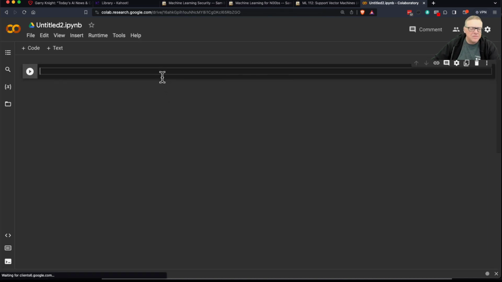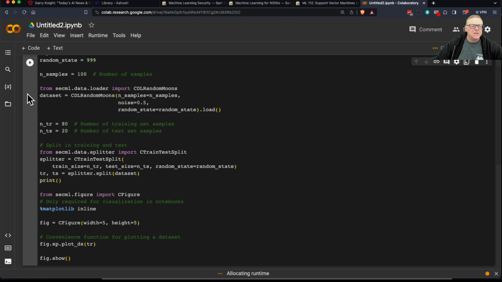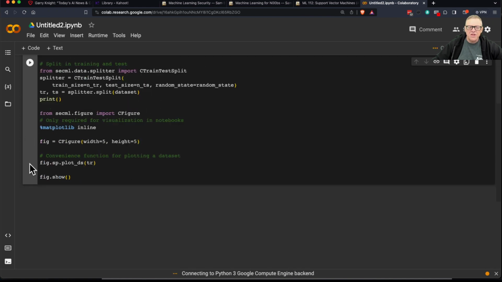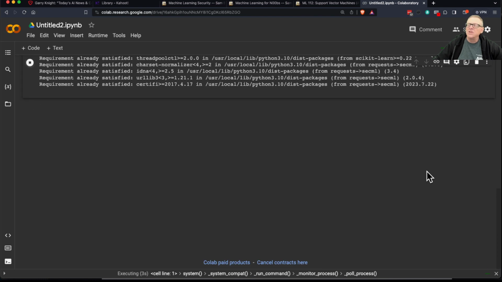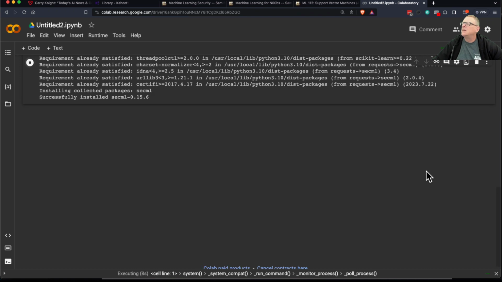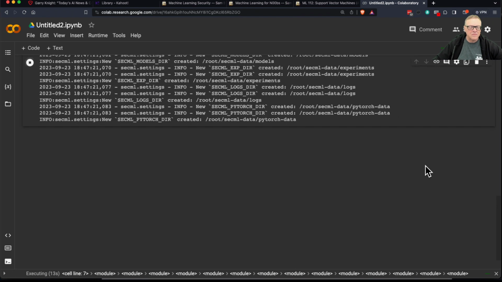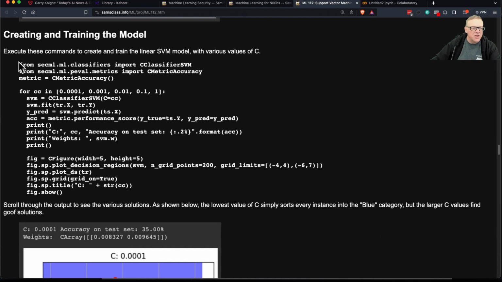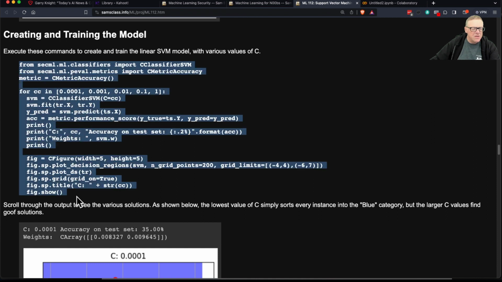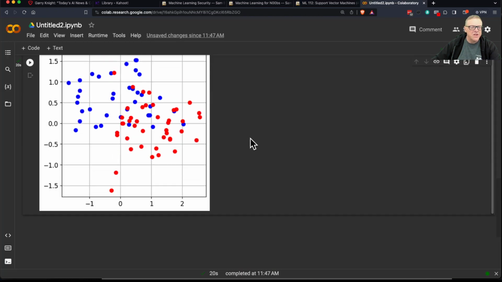All right. So now I just changed the parameters of these things to make data that overlaps. So it downloads some libraries. All right, while that's happening, I'll just get the next one ready to go. Just as before, this is going to create and train the model. All right, so there's the data.